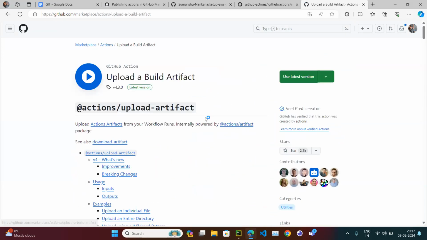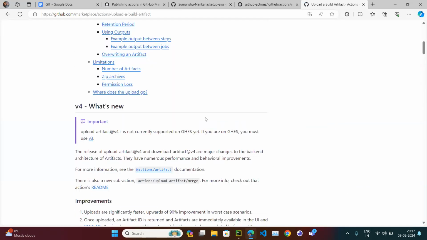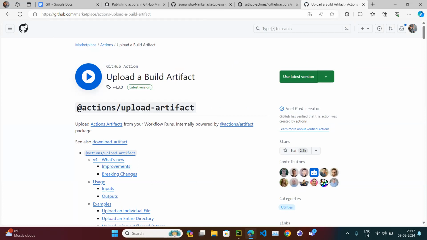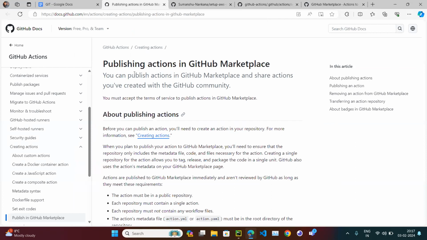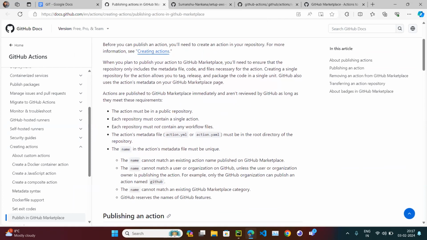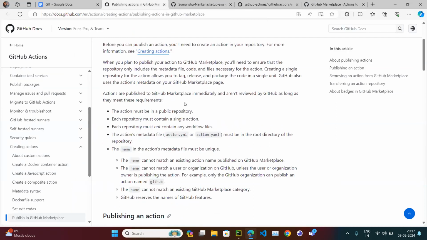If you click on one, you could see some documentation here as well, and many other things. So how can we publish our actions here? It's easy. If you go to the documentation, let's suppose you want to publish this action.yaml to the marketplace. How can you do that?